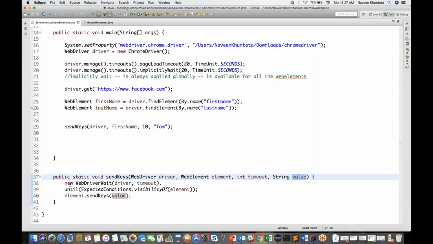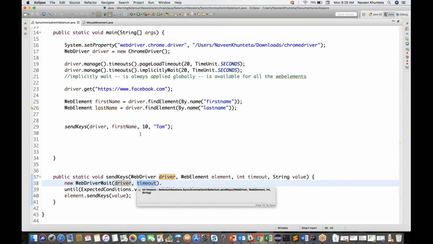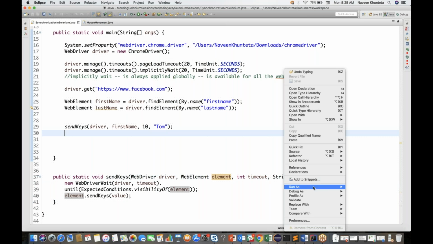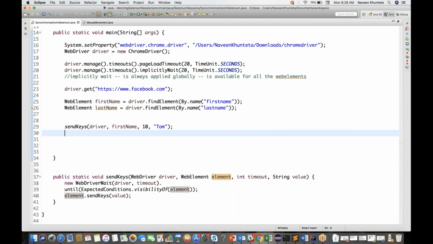And then I'm creating the object of new WebDriverWait. No need to create the reference, that is also fine. Just create the object new WebDriverWait. What is your driver? This is my driver. What is the timeout? 10 seconds we have given. Dot until, the expected condition is the visibility of that particular element. Which element? This element, the first name, and element dot sendKeys and pass the value. Value is Tom, right? So let's see whether it is working or not. Let's run it and it should enter the first name.